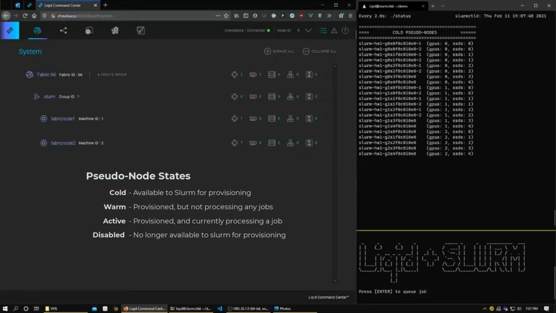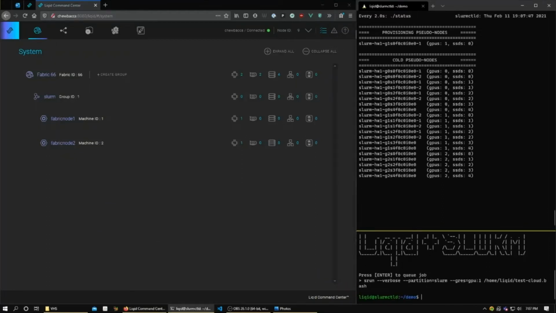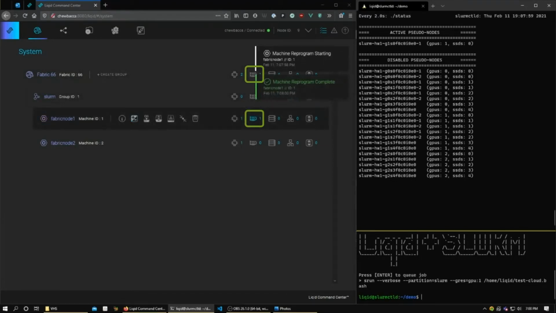Now, with all that in mind, let's submit a job to our Slurm controller and watch what happens. As you can see, this single GPU job has moved a GPU from our free pool and into Fabric Node 1.